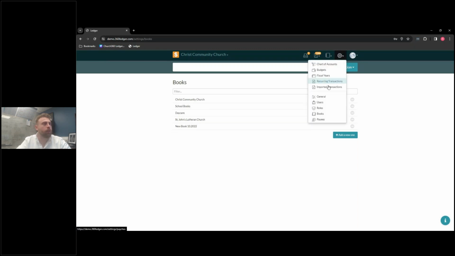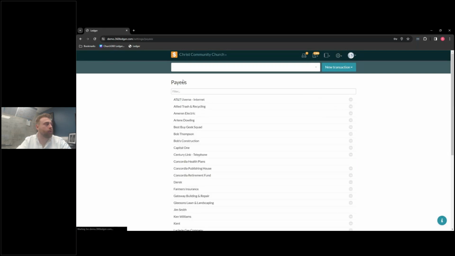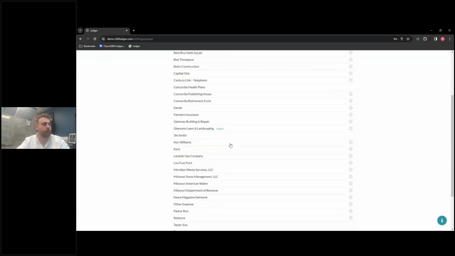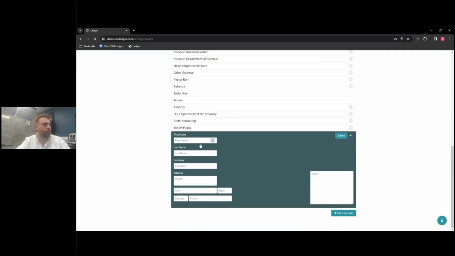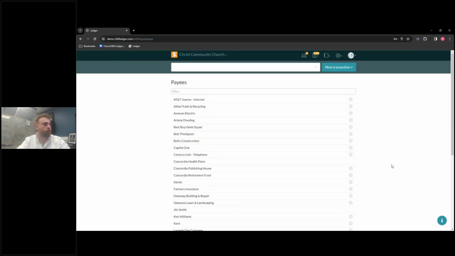Also, this is based in your account here. We have payees, so we'll be referencing this later. This is a list of all the payees that you have in your software, and you can easily make a new one. So that data is tracked and corresponds to different expenses and liabilities that you're setting up.